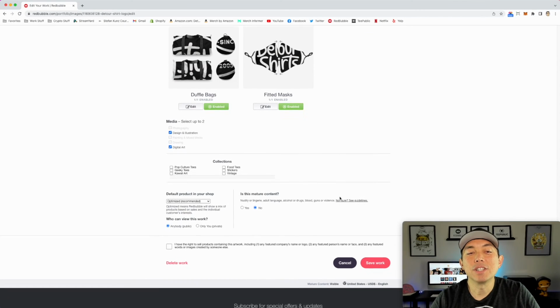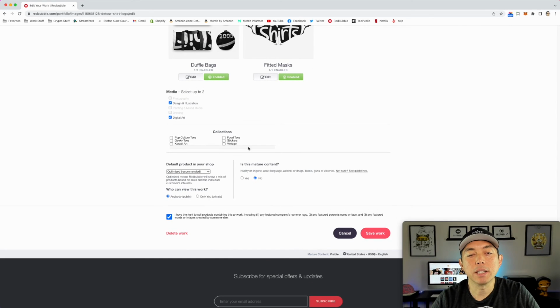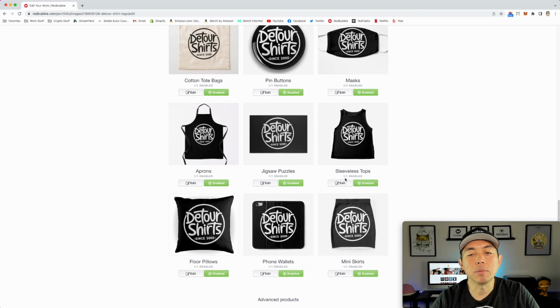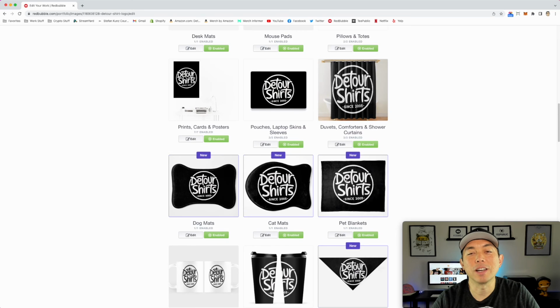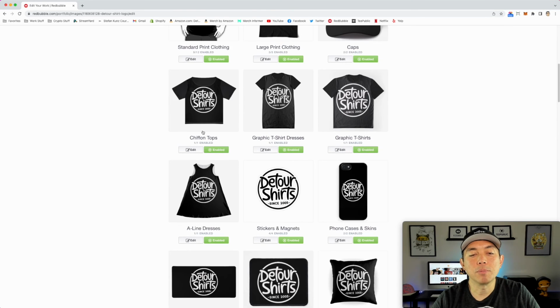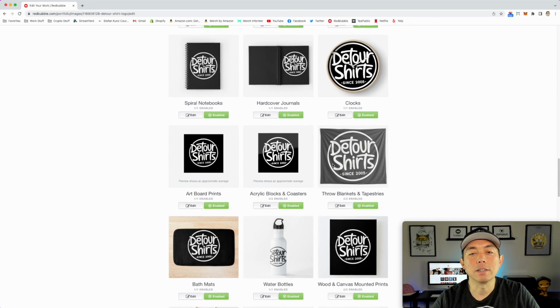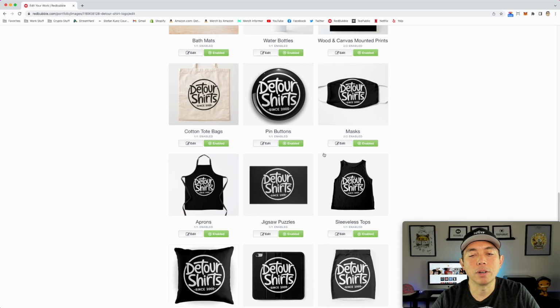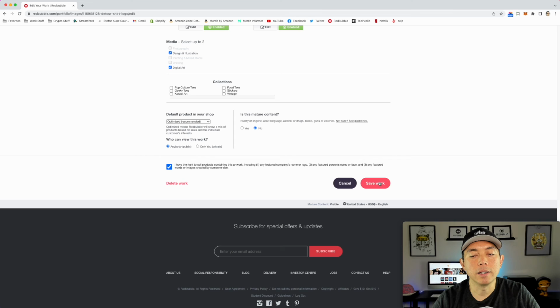Okay, now that we adjusted everything, we can go back in here. Make sure you click this button again. Make sure everything is enabled. So you can go in here, everything that you want to sell is enabled. Now you may not want to sell every one of these. Your design may not look good on all of these. I personally probably wouldn't do these all over t-shirts. They just won't work for that type of design. But if you want to do that, you can do it. So you can see some of these work well, some of them don't. But use the ones that work well for you, for your design. And then hit save work.